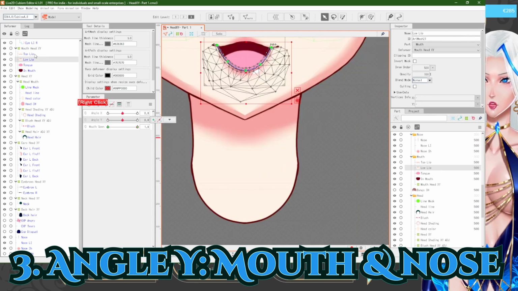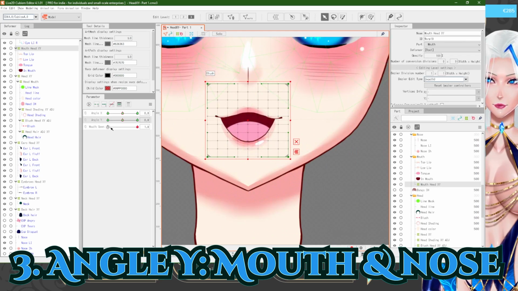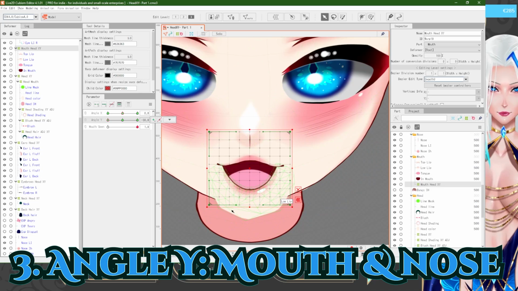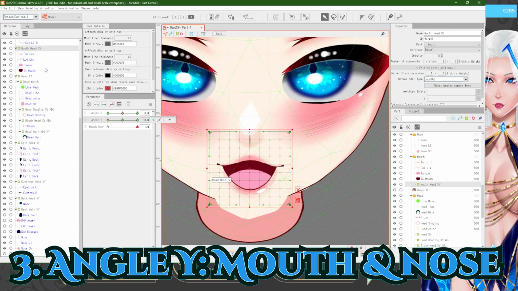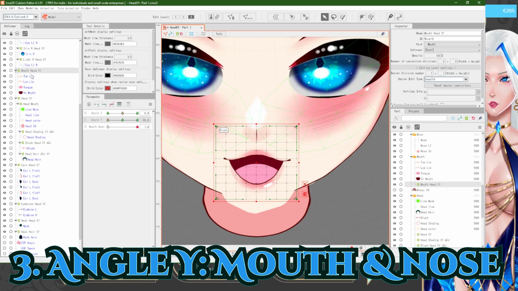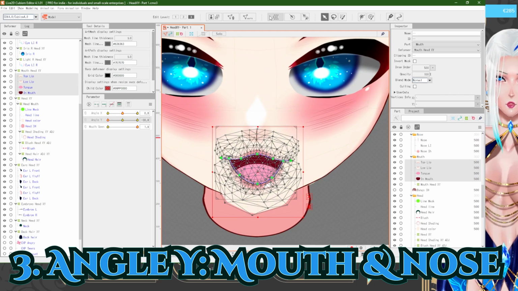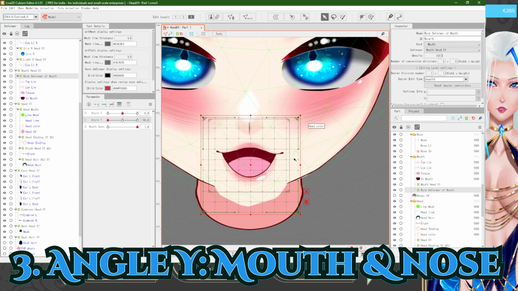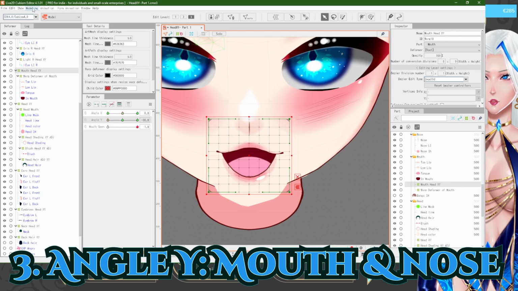As you can see here, I kind of made a mistake because there is some part of the lip that is going outside of my mouth head XY deformer. So how I can fix this problem is select all of this, make a new deformer, which is bigger. Now click on here.